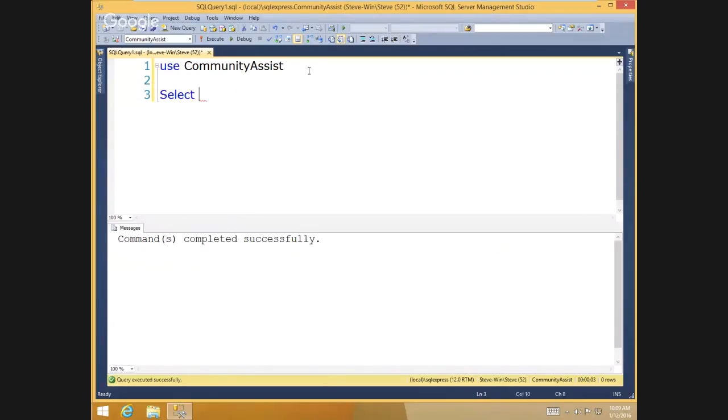So I've talked about select. I'm just going to return everything from employee. Actually, let's do it from person. Okay. So the asterisk is a wild card.